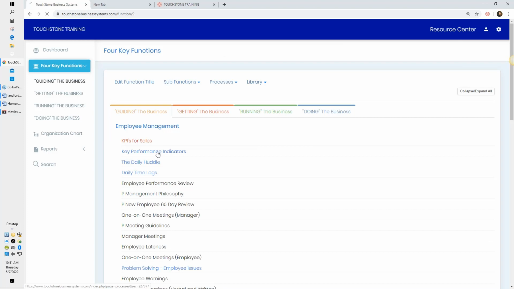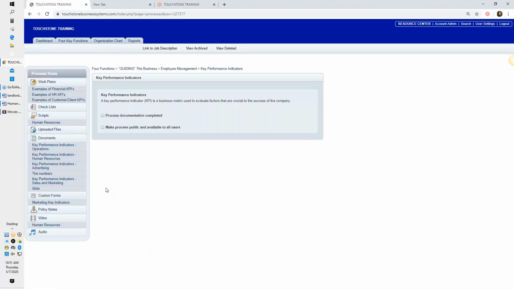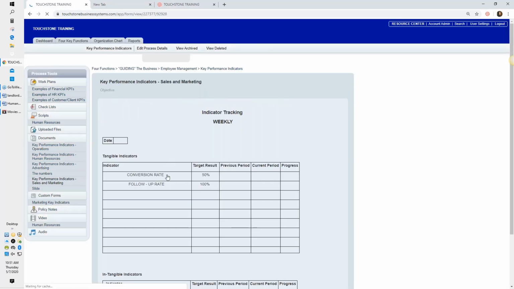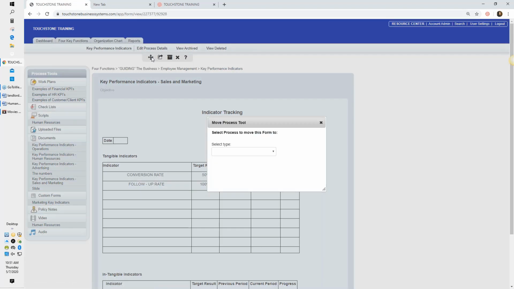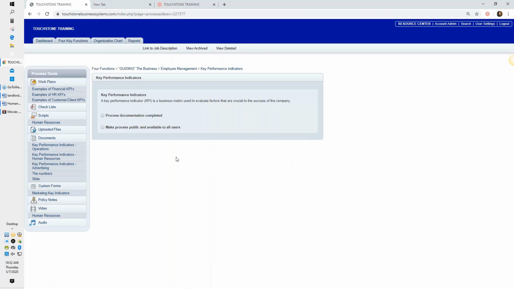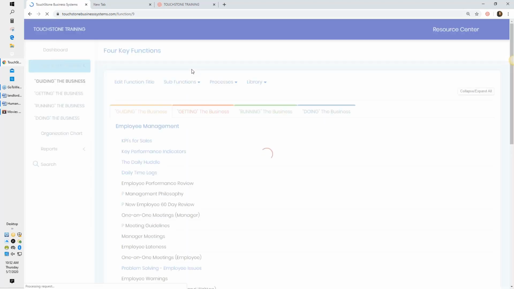Then I go to the key performance indicators process, and I go to what I want in here that's related to sales. This right here is a document that's got some example key performance indicators for sales. Then I would move this tool out, just hitting this icon right here. I'm going to move it out of this process and put it into the one I created, KPIs for sales, and save. So now that tool, that document, is gone from here, and it's actually inside of my new process right here.